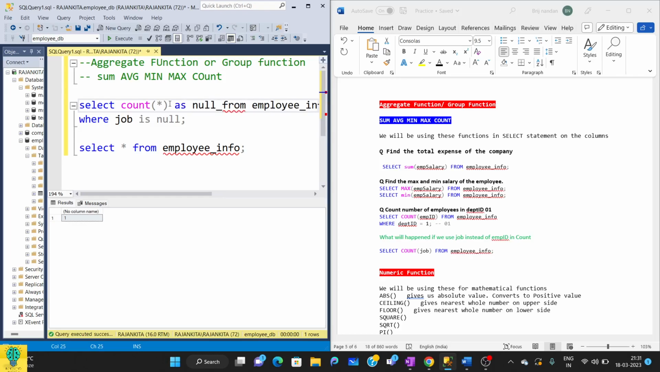So I'm giving a name to the column as null job. Now if I run it without a name, it's not good to look at: no column name and the answer is 1. So let's give it some name, null job, or we can call it null job count. So this is another way of using all those aggregate functions.